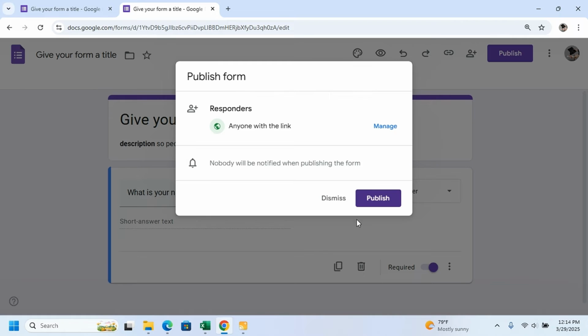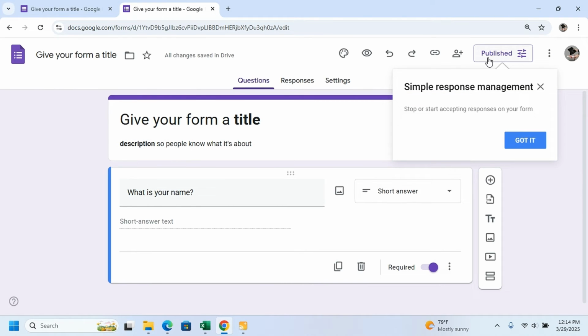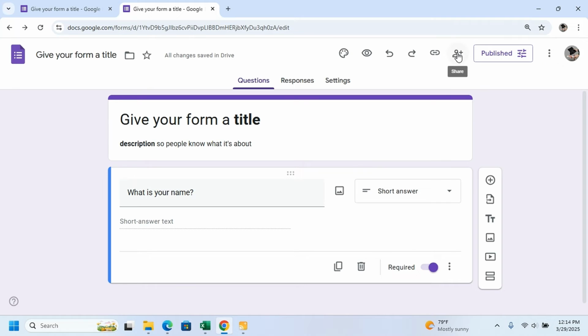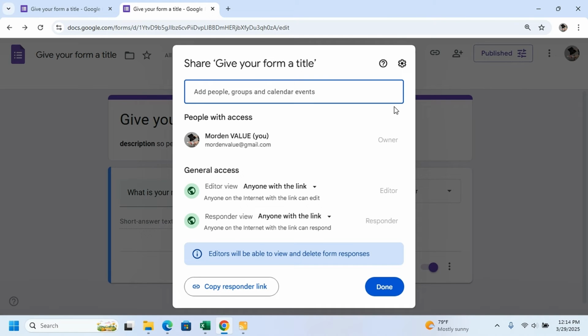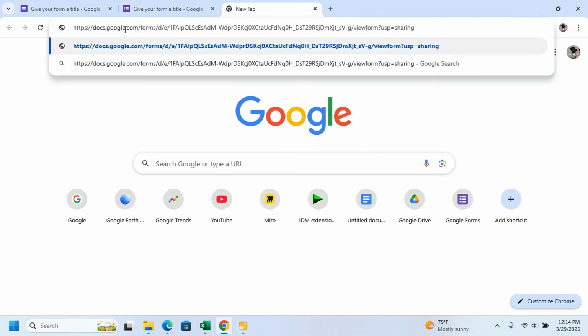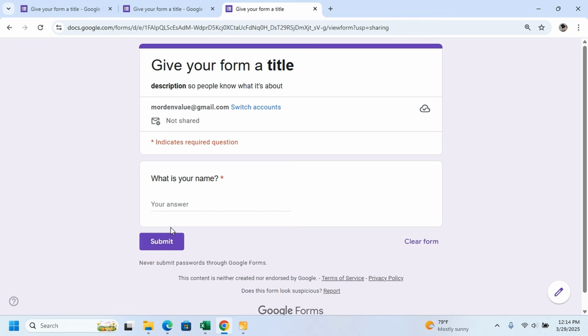And when that happens, down here you can just click on publish, and you are going to see the published button here on top. This means that this form is live. To share it, you have this share button here. Click on it and you can copy the responder link, and you can just come here, for instance, and paste it in the URL bar. When you press enter, this is what they are going to see. This is the form they will see.